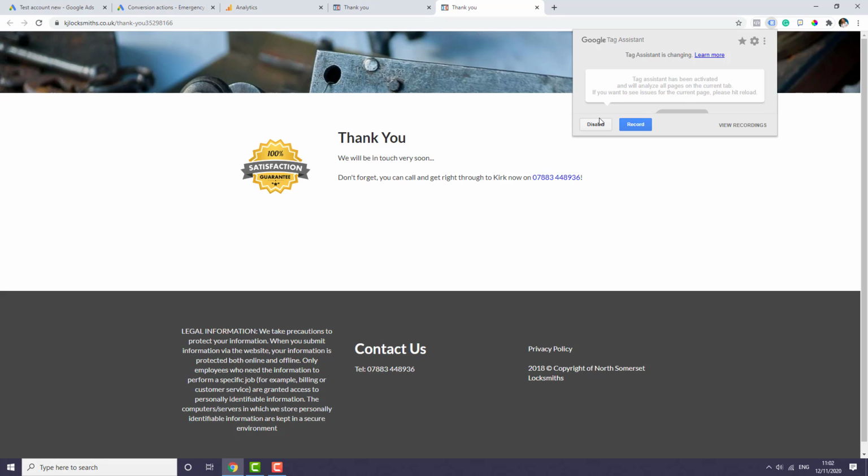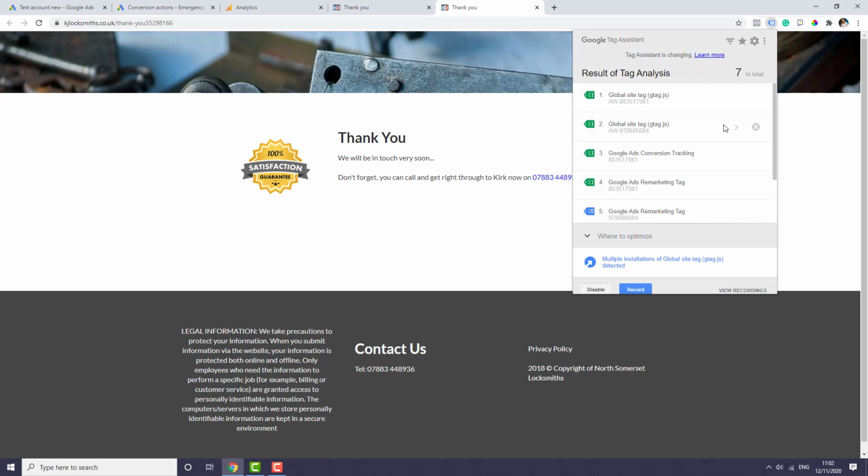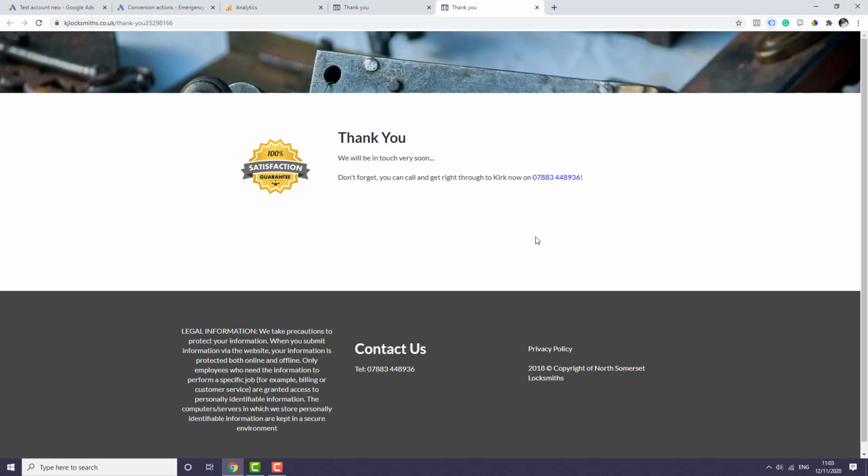If I click on Enable and then refresh the page, you can see it'll show me which tags I've got installed. You can see I've got a couple of different Google Ads accounts showing, and I've got the conversion tracking showing up there in green. So that's how you can check if your Google Ads tag is actually showing, with the use of your browser extension here. Really, really useful.